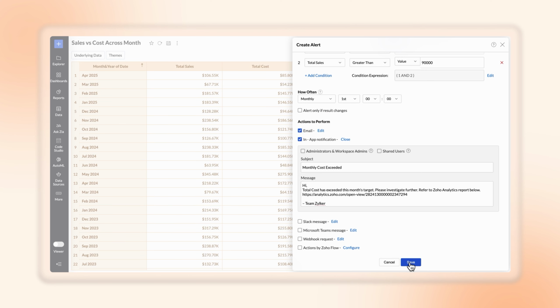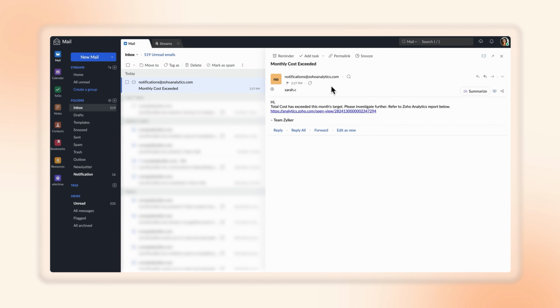Click Save. When your data meets the set condition, the action that you have configured will get triggered.